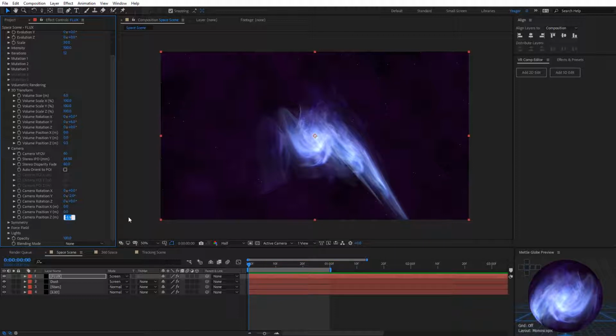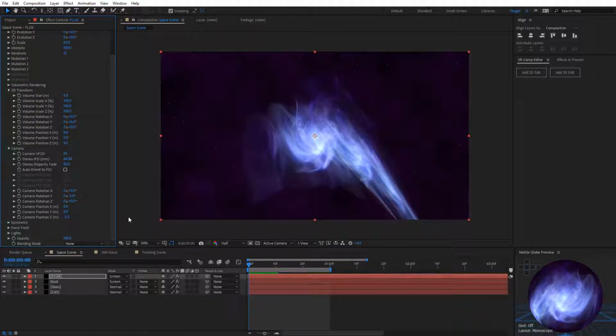So I'll go ahead and set this back to the -5. Now again, you may have noticed that just the FLUX volume was moving, not the background, because the background is not 3D. Now, something else we can do though is we can actually animate around our FLUX volume with the regular After Effects camera.